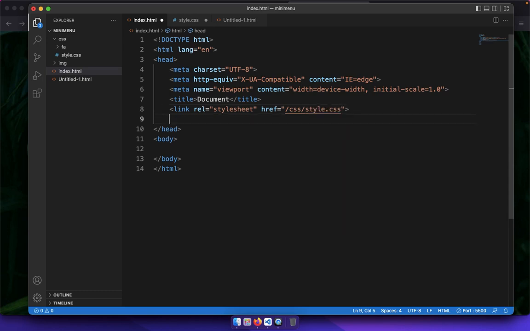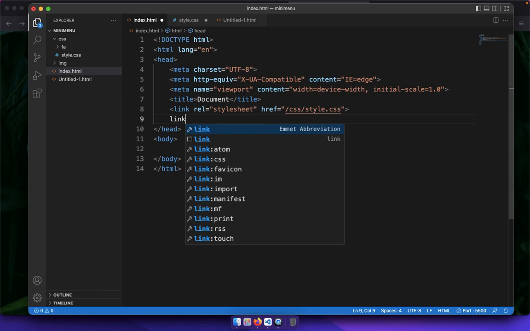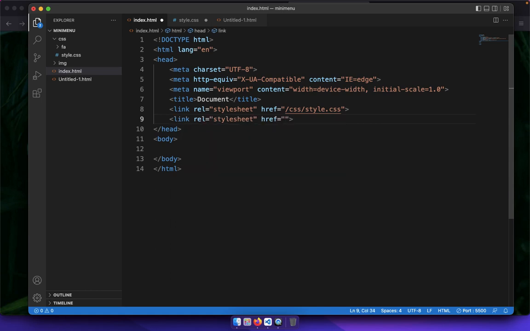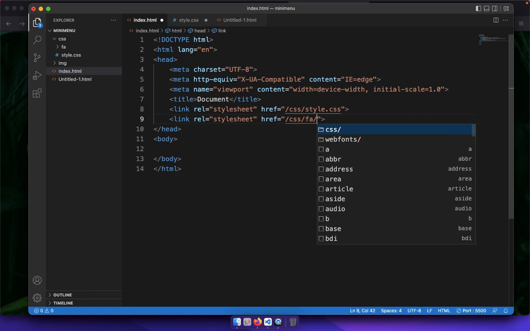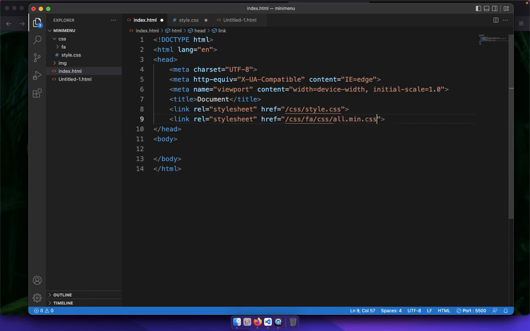Now we need to link the Font Awesome as well. For that, press the / again, press CSS FA. Within that folder we have the CSS folder. Click on that. Now you can click on this. You have added the Font Awesome as well.